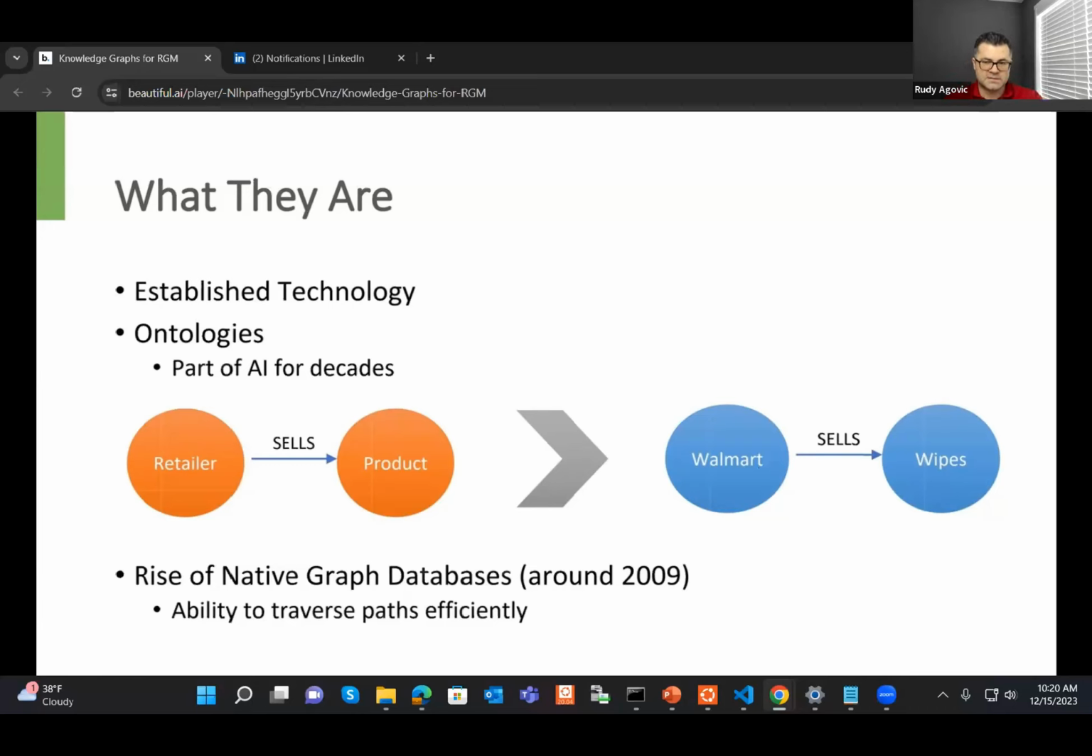So when it comes to businesses and enterprise, knowledge graphs have seen an emergence starting around 2010. The reason for that is the development of something called native graph databases. These are databases which can natively store paths, allowing you to traverse them very quickly. Imagine a graph with billions of nodes, and being able to follow paths within that graph very efficiently. The first native graph database, introduced around 2009, was Neo4j, and that is still the market leader in the space.